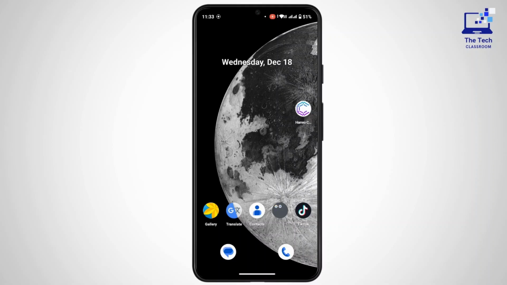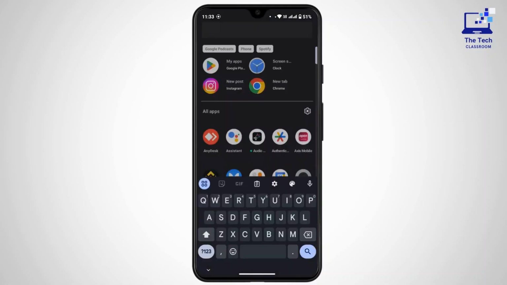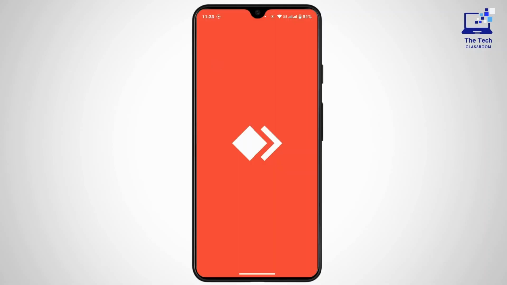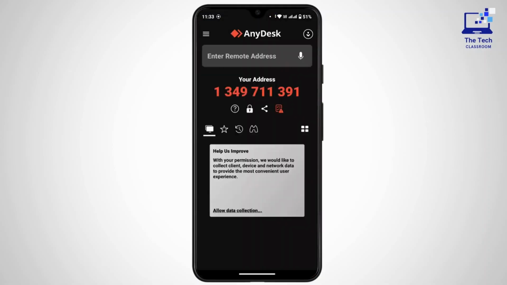First of all, you have to install the AnyDesk application on your Android device if you have not installed it yet. So you can open up the Google Play Store and search for AnyDesk and install the application. Once the application installation is complete, you have to open up the application.